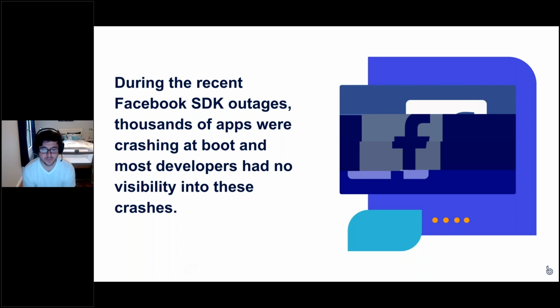Now, if you hadn't been paying attention, there were 2 outages recently that caused iOS applications worldwide to crash at boot. And this was terrifying, not only because crashing at boot is almost the worst case scenario, but also because this crash at boot was caused by third-party SDKs, and one of the major crash reporting platforms out there was unable to cope with the volume of crashes coming in, so shut down. And therefore, developers had no visibility into these crashes.